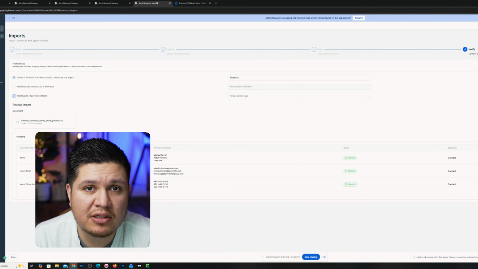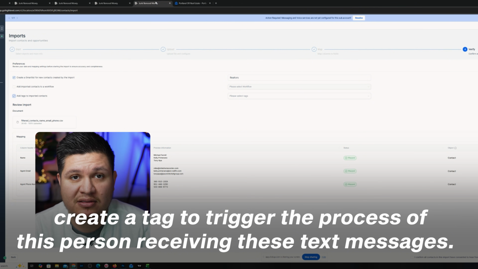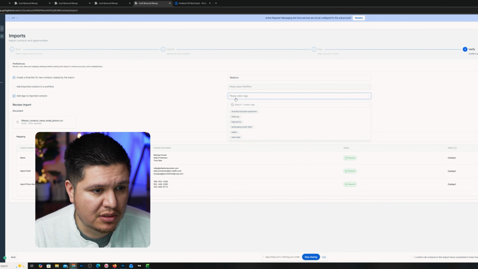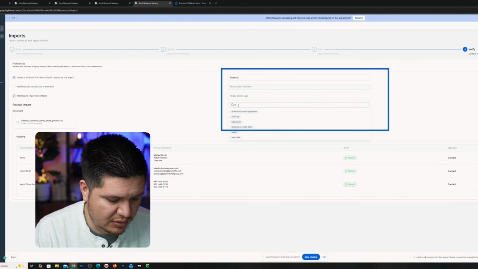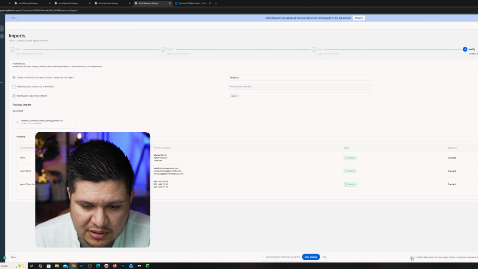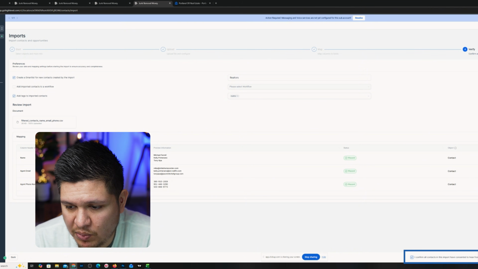Now this next part is creating a tag, and this part's going to be really important. You're going to want to create a tag because this is what's going to trigger the process of this person receiving these text messages. So for the tag, we're going to use a tag of Realtor. Once we've created the tag, make sure that you click on this little check mark here that says I confirm all the contacts I've imported, and then start bulk import.